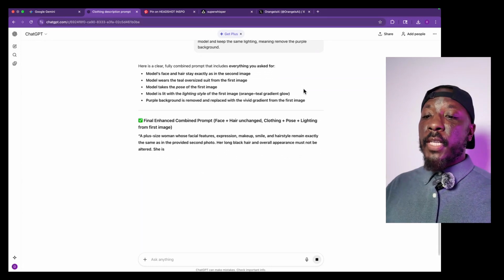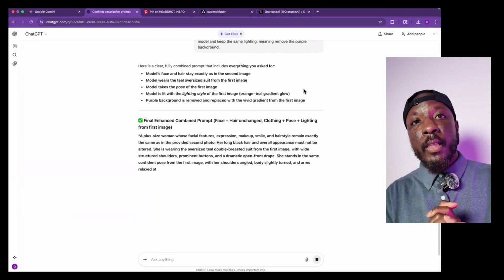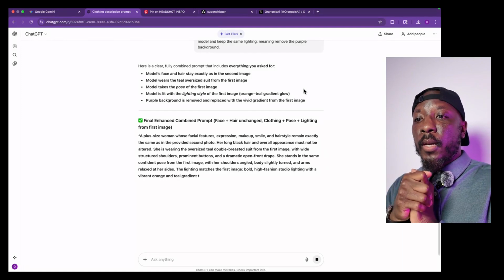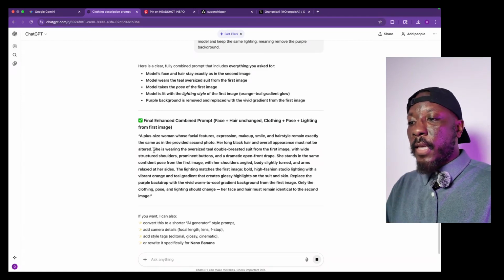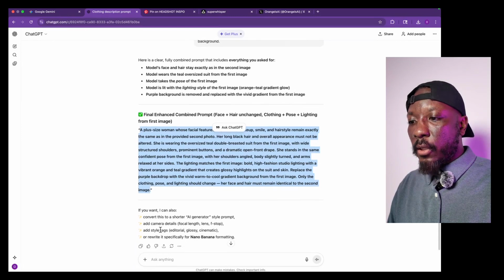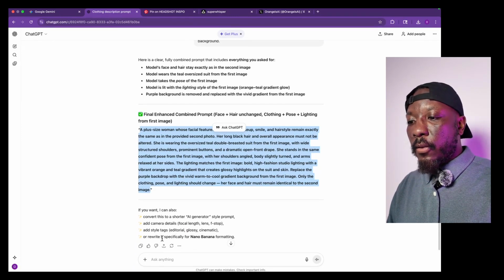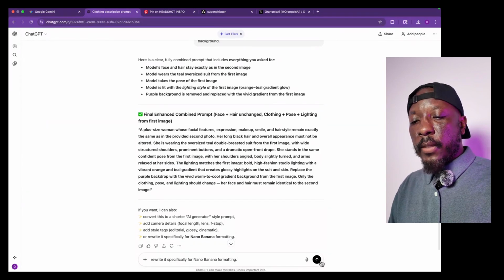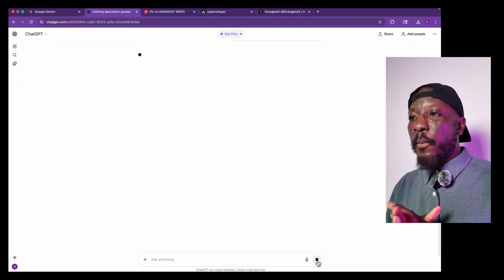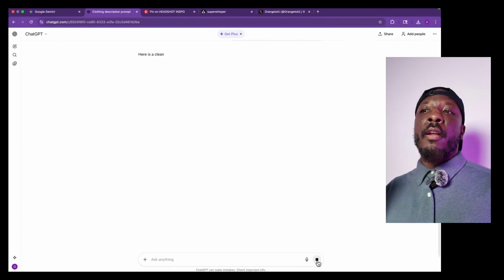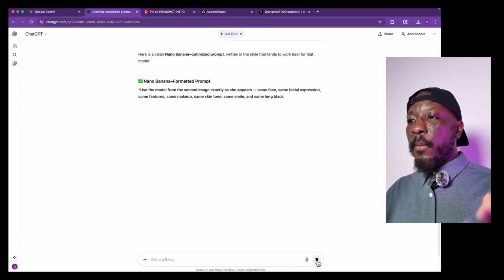We're using a free version of ChatGPT, but I would definitely recommend using the paid version. It's definitely worth it in regards to getting these types of prompts, so you can further edit it a little bit more. As a matter of fact, I think I do want to rewrite it specifically for Nano Banana's formatting because, hey, the closer we can get to our actual image, the better.